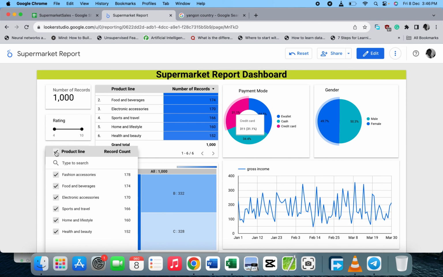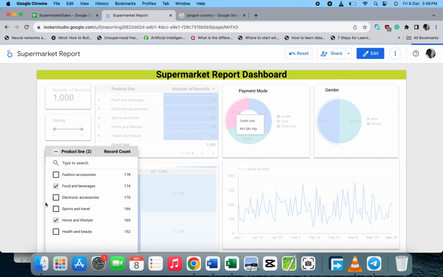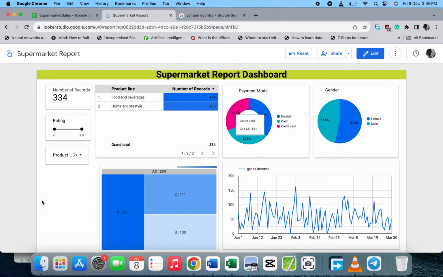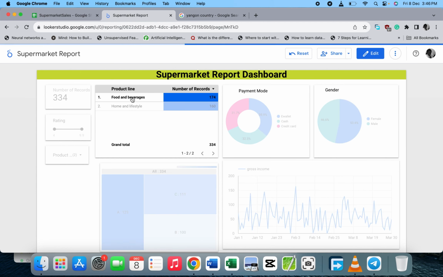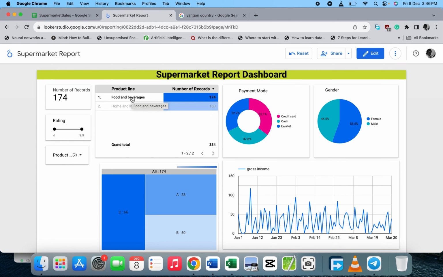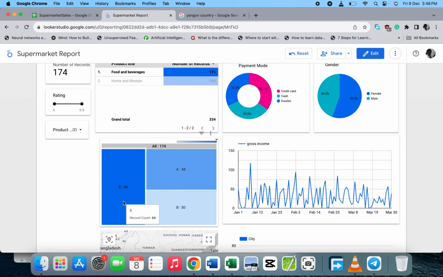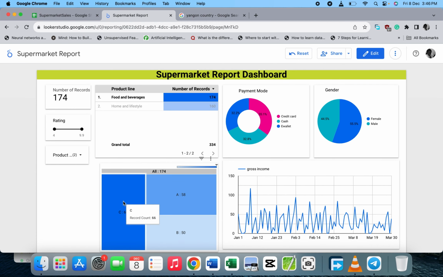Okay, now let's say I wanted product line for the home and life and also the food and beverages. So I can select multiple here, food and life, you see. So it will give it to us, and you can just select only one, so maybe food and beverages. Okay, it's very simple.